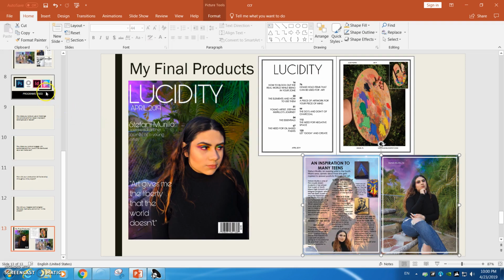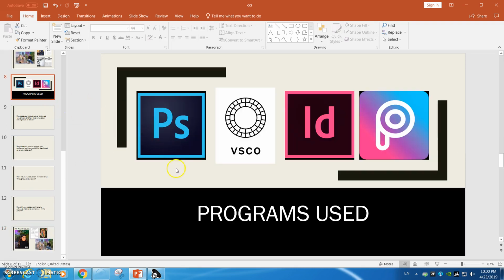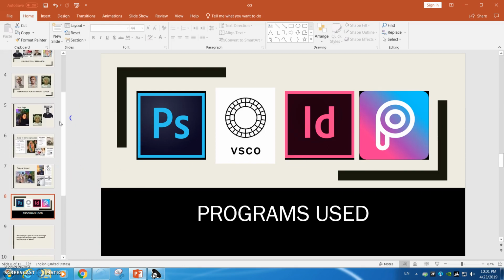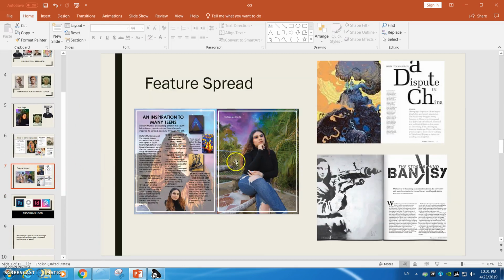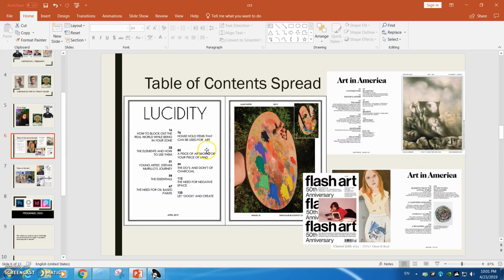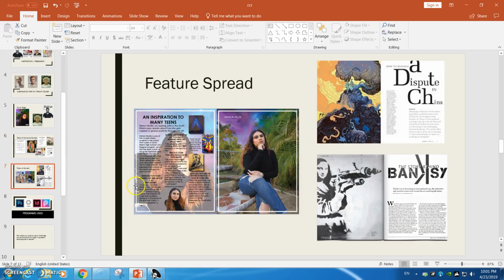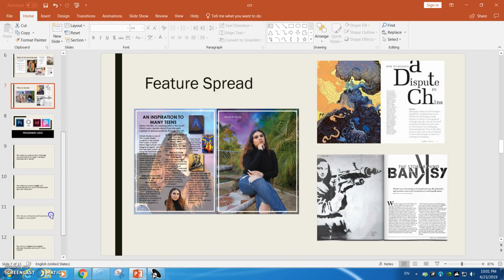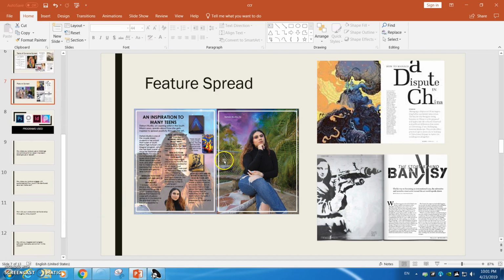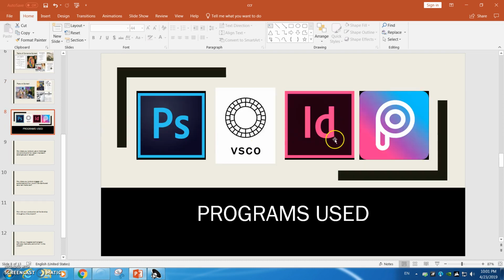Going back to the programs, I mainly used the Photoshop and InDesign software, which I used to create the table of contents and the feature spread. These softwares came in really handy, and they were pretty easy to use, but I hadn't used them before, so at the beginning I was pretty lost, but I became used to it after a while.